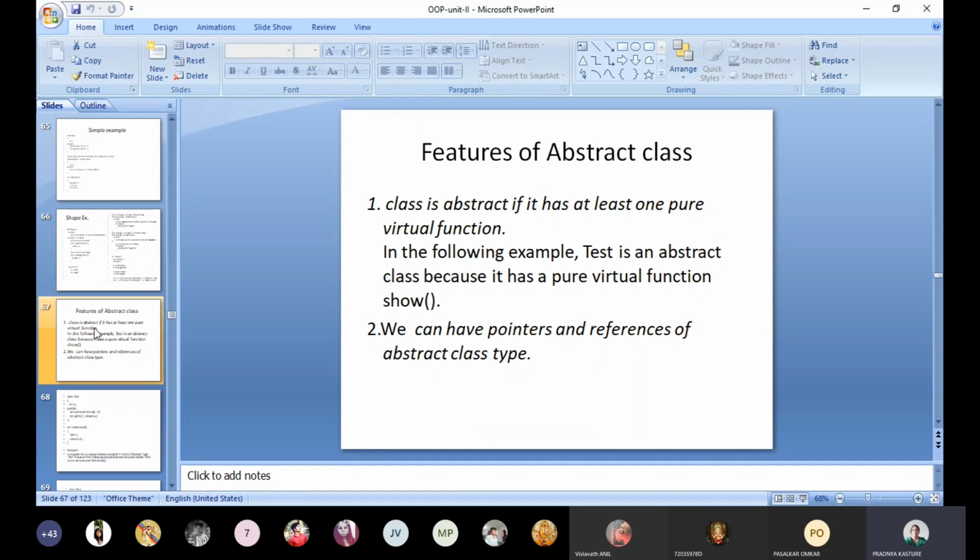Okay, let us now move ahead. Features of the abstract class. That is the first feature. The first feature of the abstract class is that a class is abstract if it has at least one pure virtual function. As I have already told you, when it becomes an abstract class, it has a pure virtual function, at least one.